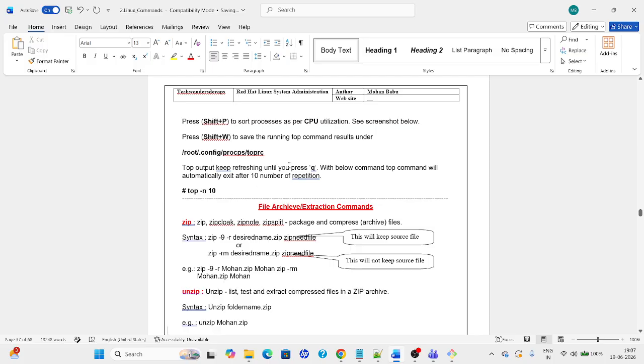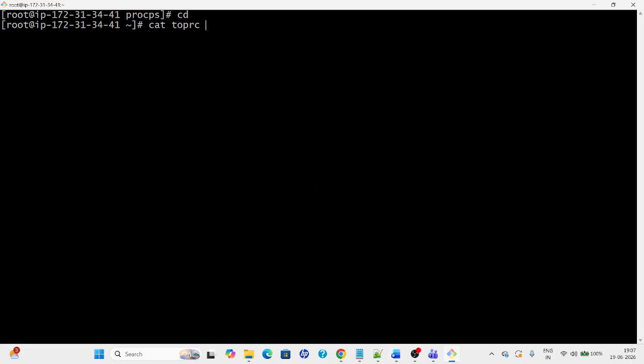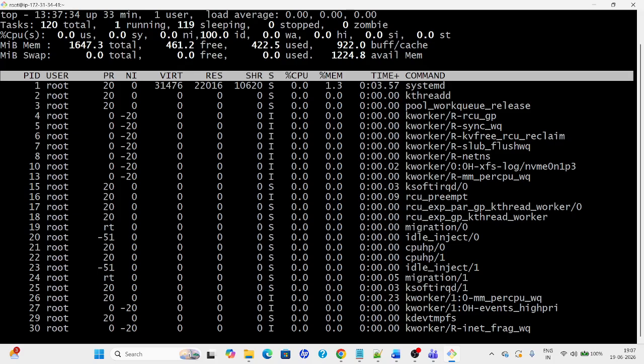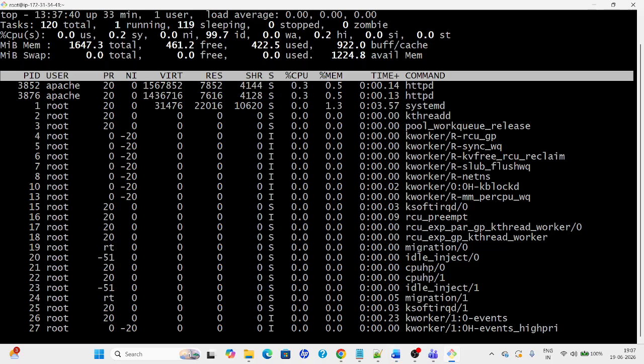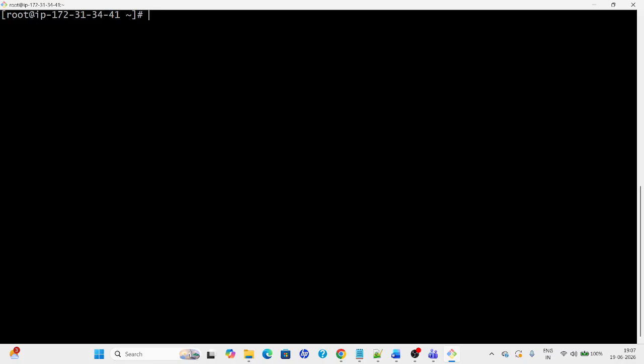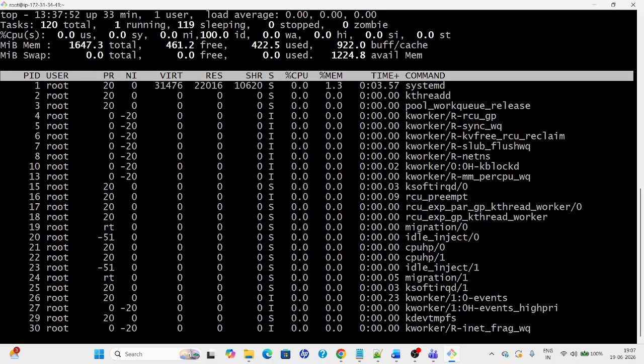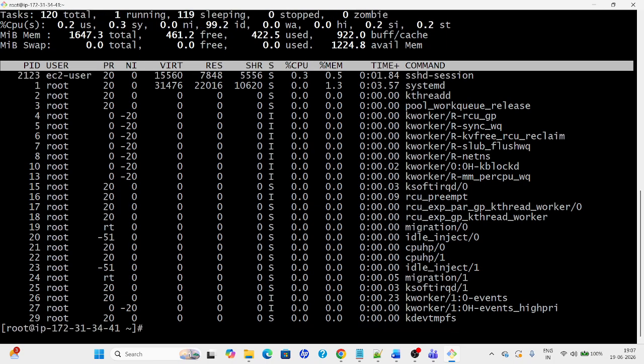The top output keeps refreshing until you press Q. With the below command, top will automatically exit after a given number of repetitions. When you run the top command, it will keep repeating until you exit it, and after 10 refreshes, it is going to exit. If you don't use this option, it's going to keep on running. So now I'm going to use top -n 2, then it will exit after 2 refreshes. Let's see, one refresh is done, and on the second one itself it is going to exit. So I'll use 5 now.